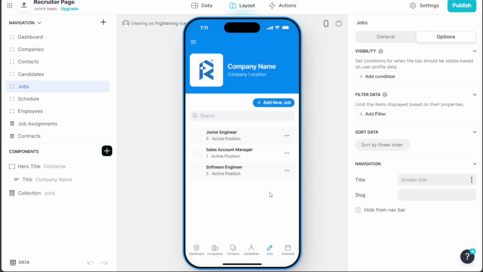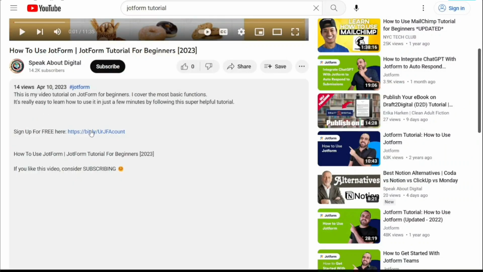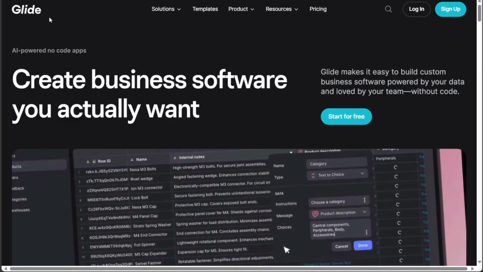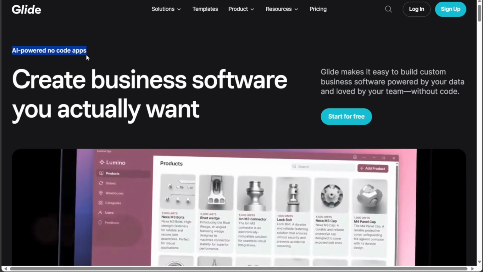First, what you want to do is just scroll down below this video to the description and click on the first link you find there. Then you're going to come across this platform, Glide. Glide is a platform that lets you create custom apps without coding.